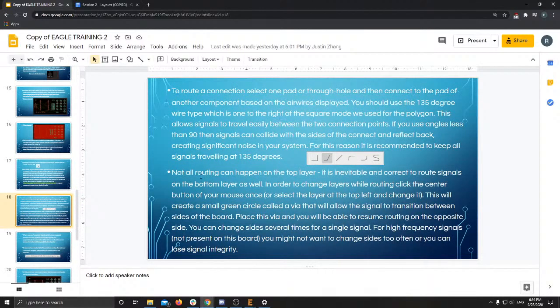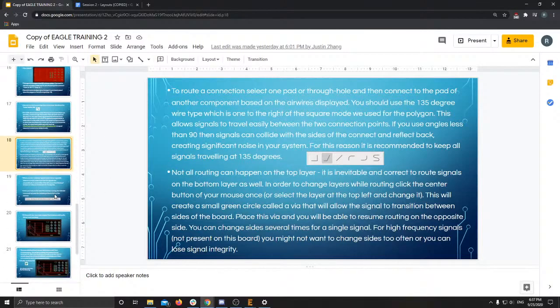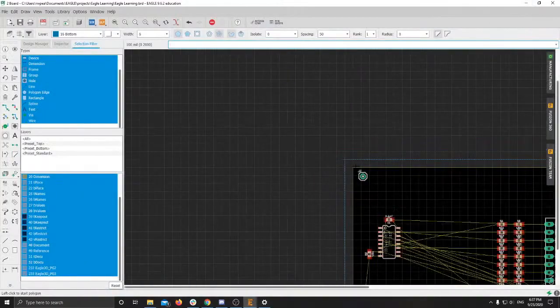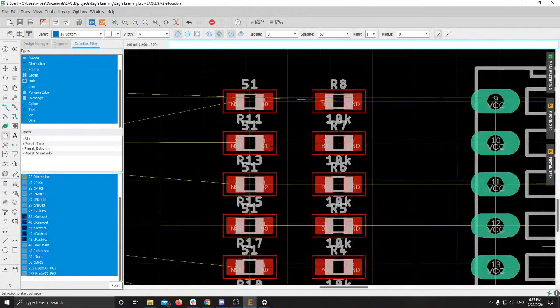So we are going to start routing, and I will just walk you through some different things to do. Okay. So we're going to start by just connecting some of these resistors because they're pretty easy and we can do it on the top layer.